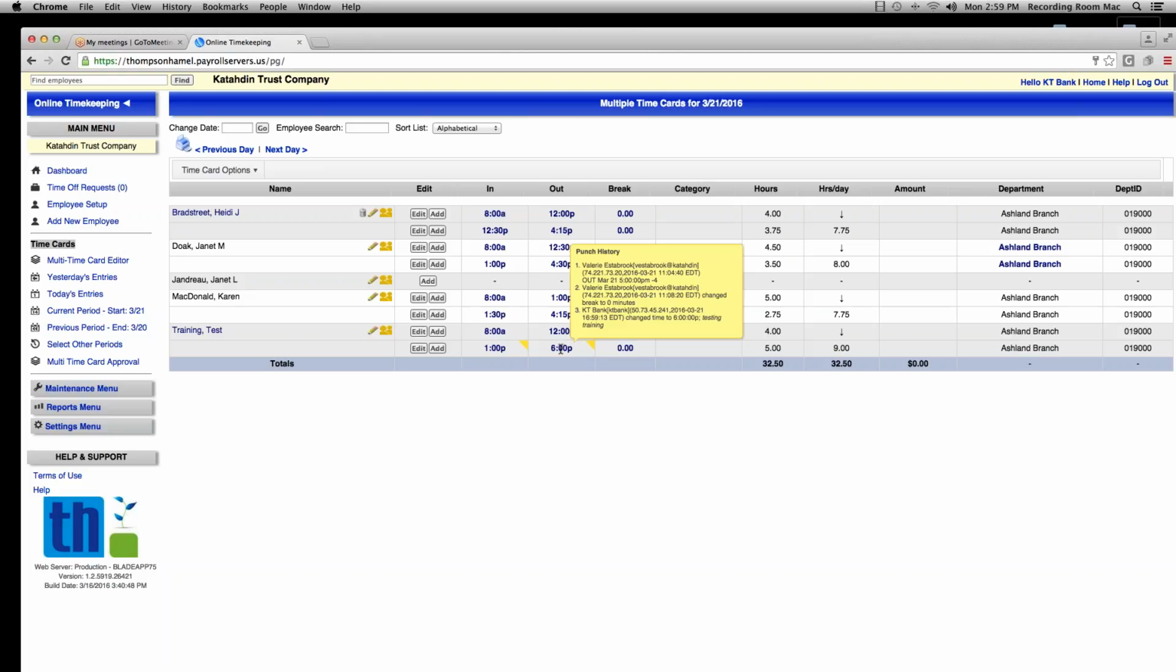So this shows anyone who had entered in any data. Looks like someone, Valerie, had entered some data on this test employee. And then you see number 3 there, that's myself, KT Bank, that I edited and added the 6 hours. And then you see the comment that's italicized there as testing training.